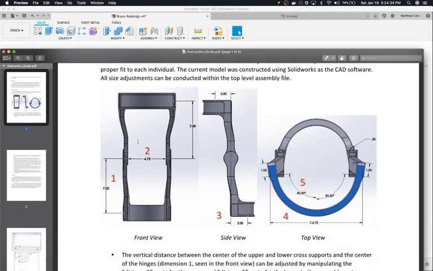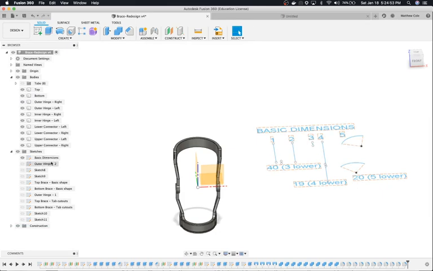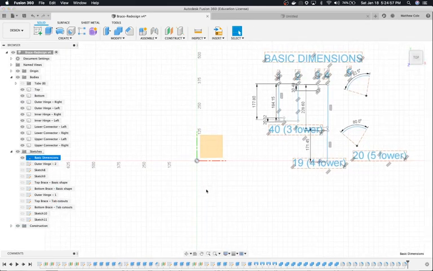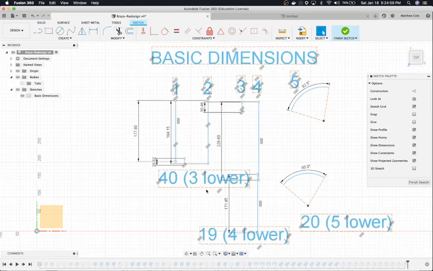You're going to want to have this document open, as this version of the brace bases everything off of these numbers right here. So how to change this: you determine which number you want to change. Go into the object, right click on basic dimensions, edit the sketch, find the corresponding number.